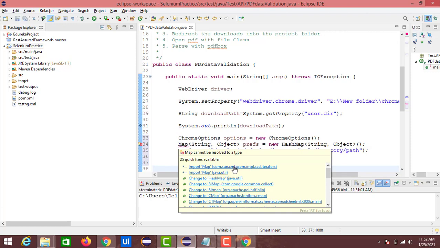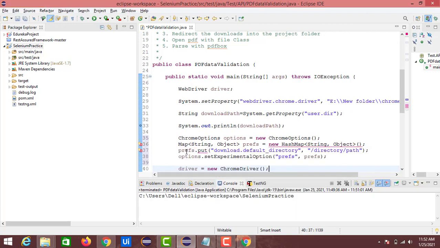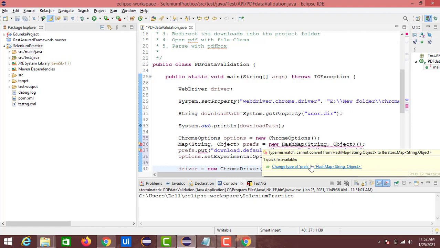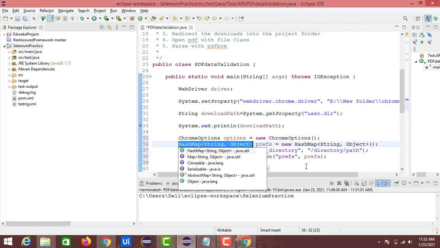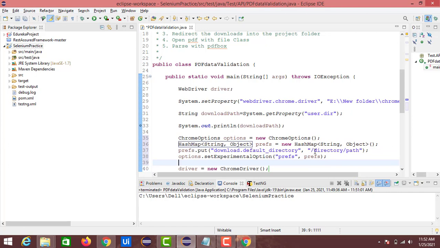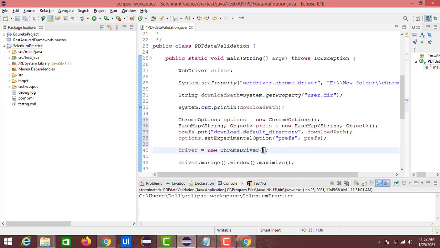So import all the libraries relevant to maps and hash maps. Just change it to hash map, and then here inside this prefs.put, just change the directory path to the download path variable, as our intention is to redirect the files into this download path. Inside the options, there is no need to change any of the information, and then inside this Chrome driver we need to pass the parameter of options.